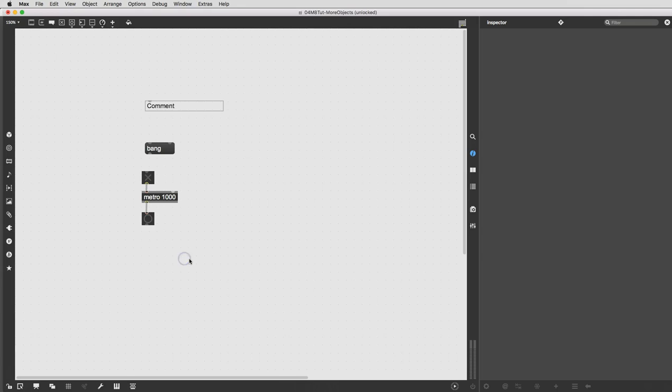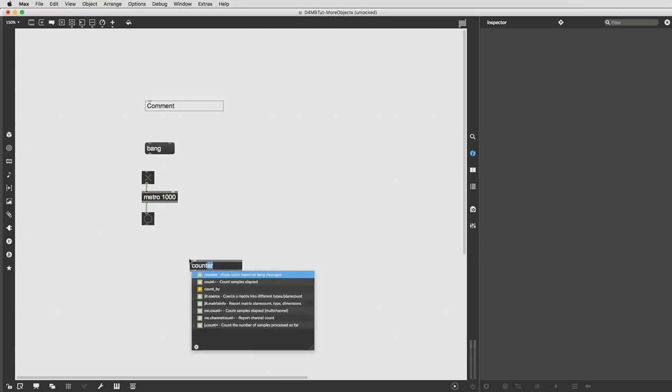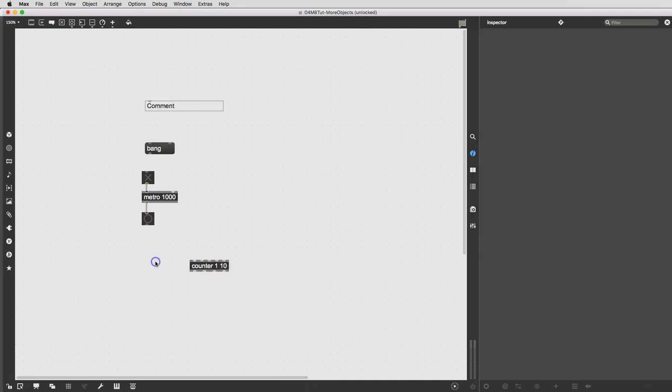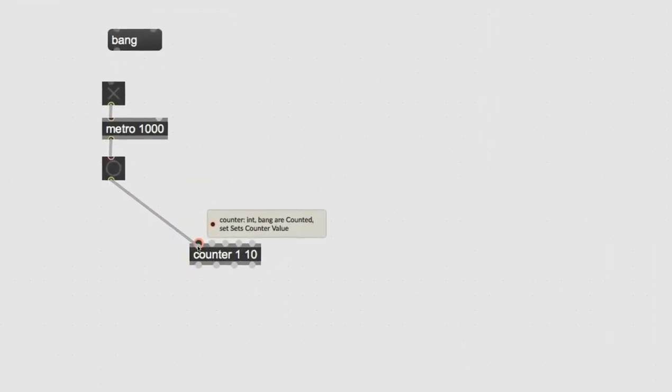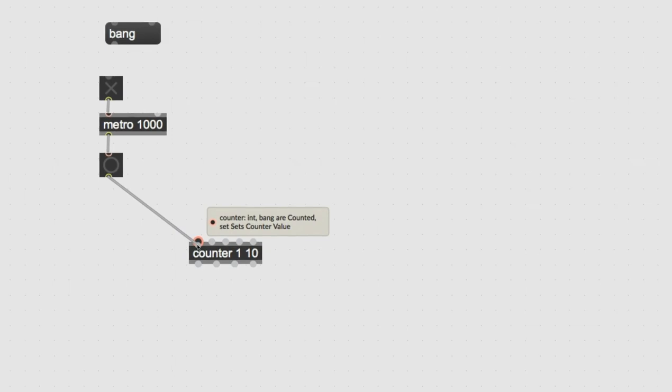We're going to type letter N, get a new object, type in counter. And then I'm going to have it count from 1 to 10. There it is. Okay, so this is going to bang on the counter. See, that little sign comes up there, counter, integer, bang, are counted. So there we go. And that's going to run the counter.